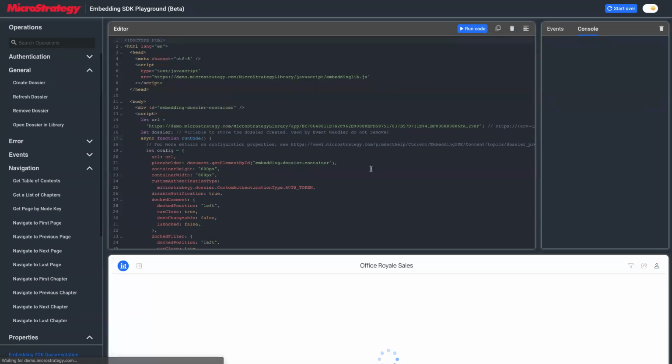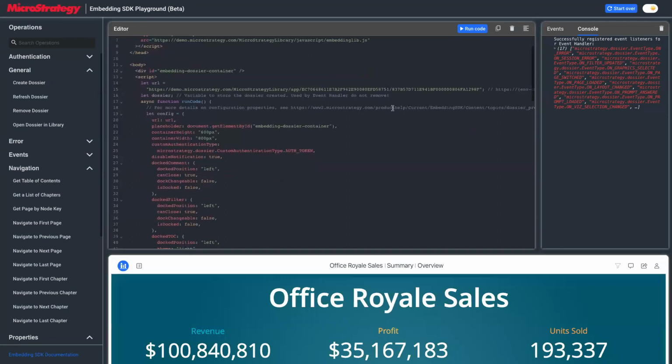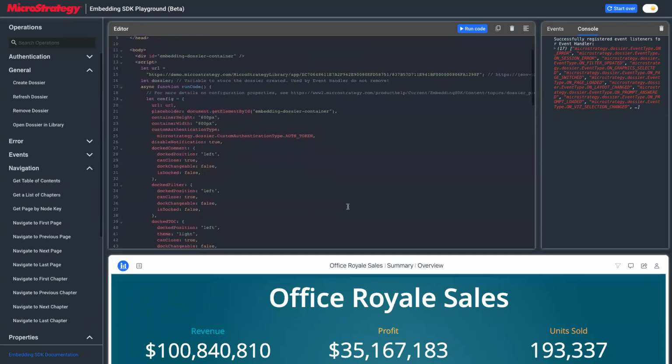After you click continue, you see the code is automatically populated in this code editor, and it also runs and the result is showing in the preview panel. On the right side in the console log, you see all the events that are registered. So all the events you can listen to, you can add code to listen to these events.